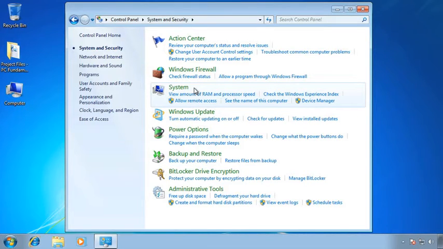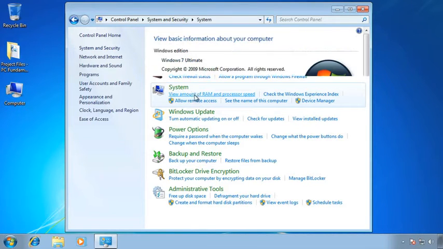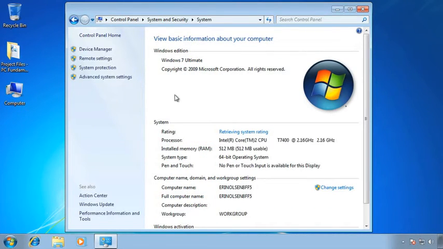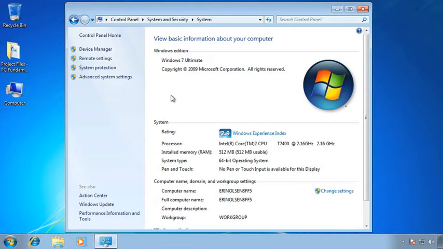Now, we've talked an awful lot in this course about hardware and software and processors and motherboards and RAM memory, but we haven't actually shown you where you can see what your computer has. This is it. There's actually a link that says View the amount of RAM and processor speed. So we'll go ahead and give that a click. And that brings up basic information about my computer. It actually gives me a lot of good information.